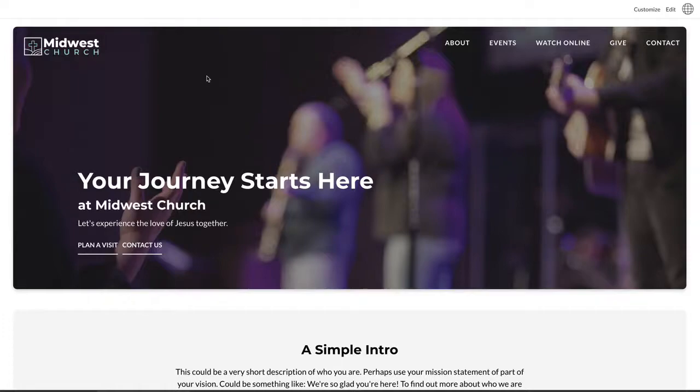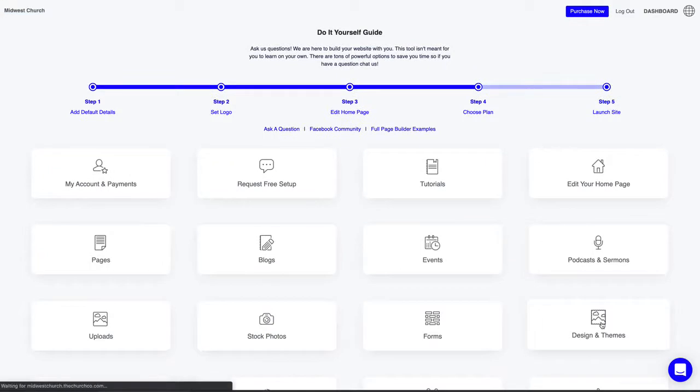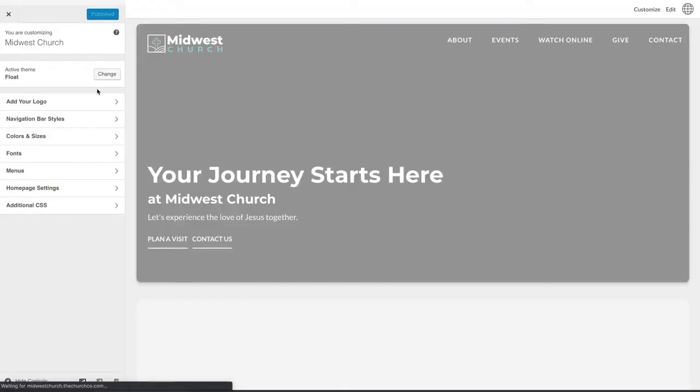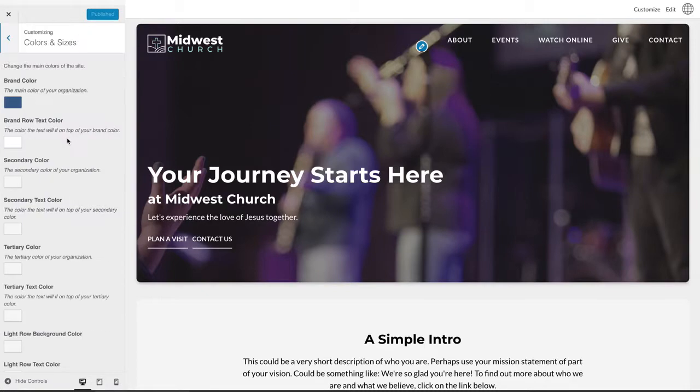So to adjust my website to have those colors, we're going to click Customize, or from your dashboard, you can go to Design and Themes, and it's going to launch the customizer. So we're not changing the content on the website. We're only changing the design, the look and feel. So that's in colors and sizes.